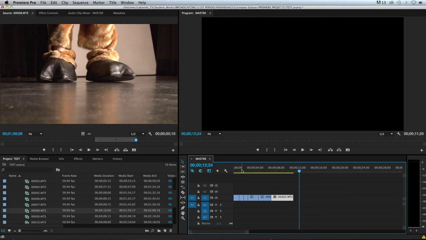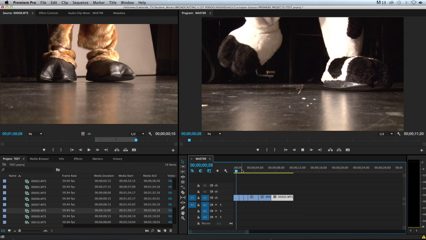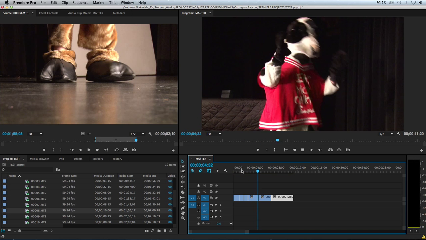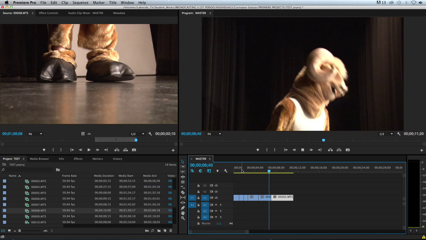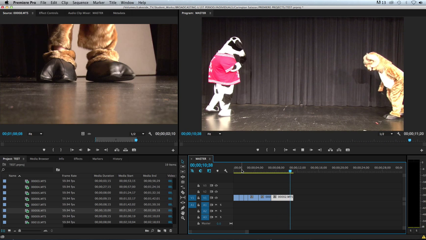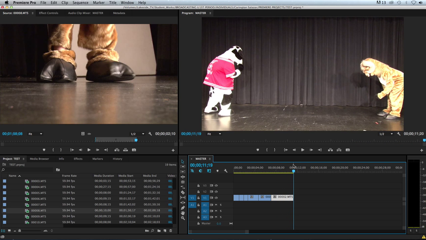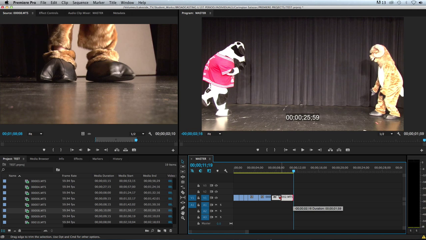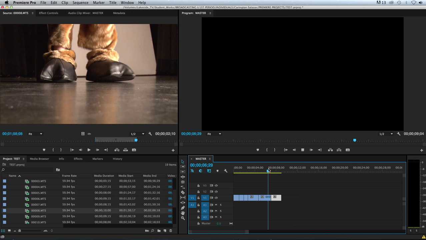If I hit the home button, it takes me to the beginning of my timeline. All right, ram. There we go. Feet action, yeah. Definitely getting riled up. Ready to roll. That's way too long. So let's shorten that up. 2 seconds.